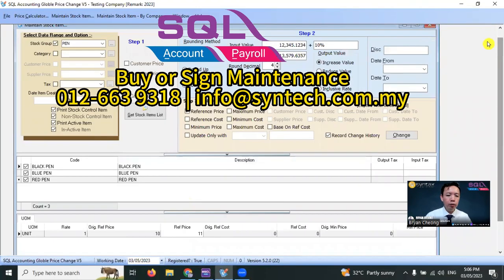Global Price Change module not only can increase the price, but also can reduce the price.